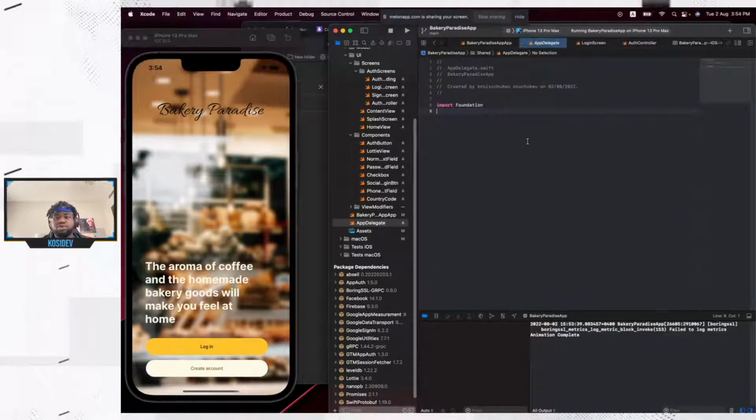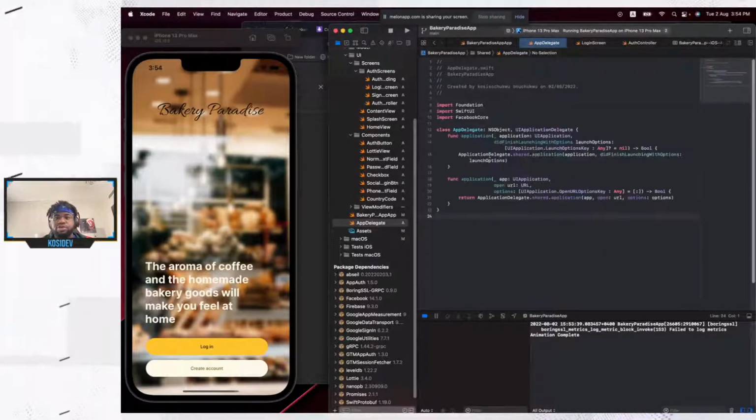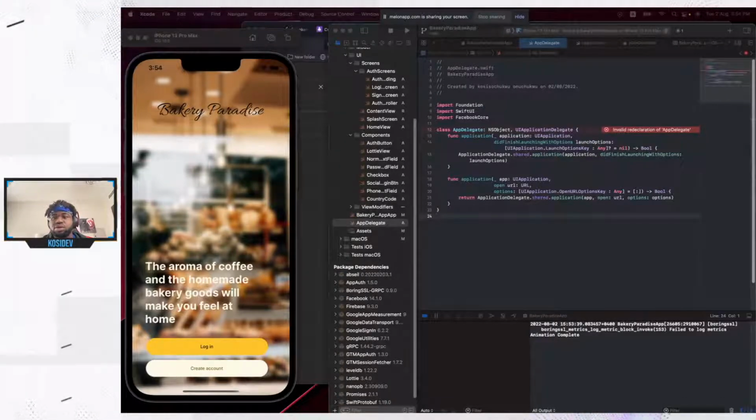And in here, I'm just going to copy some code for setting up our Facebook. So this is all we need here inside our app delegate. Make sure you copy that in there. And let's go to getting an error.